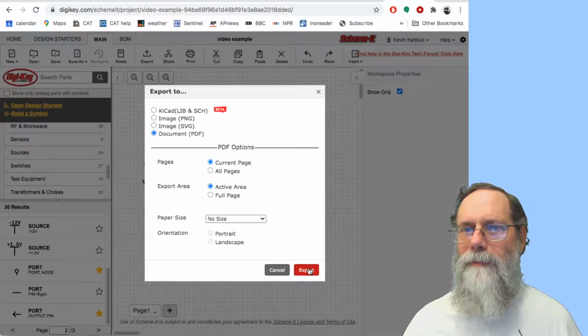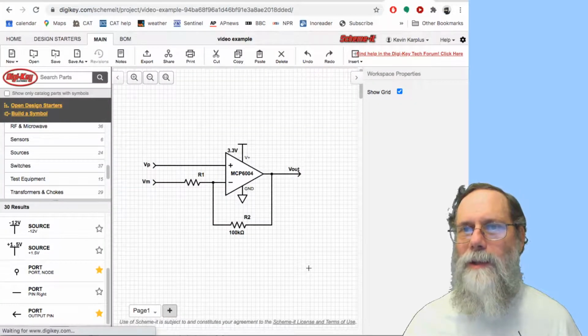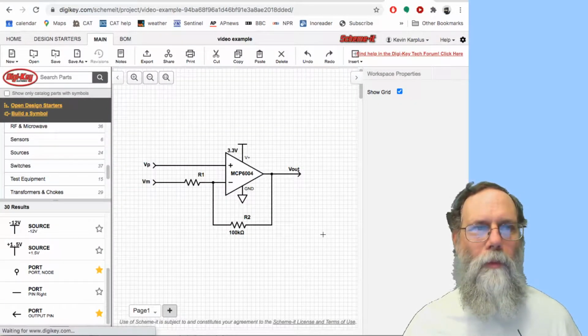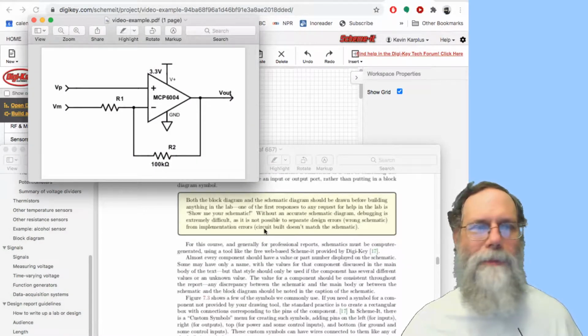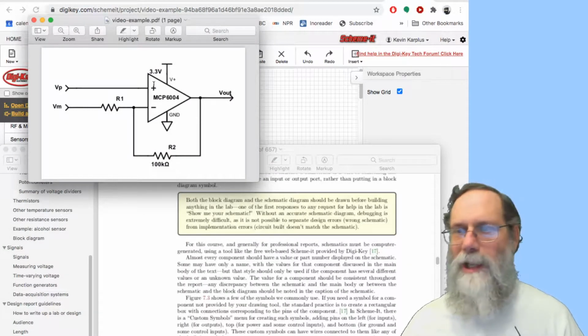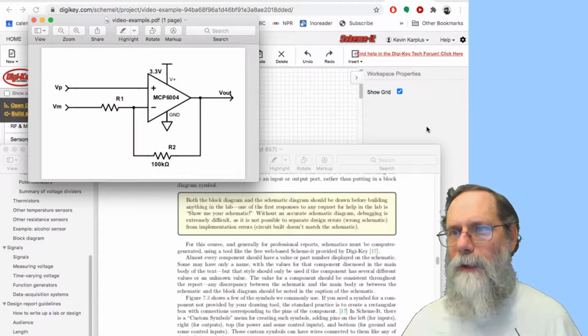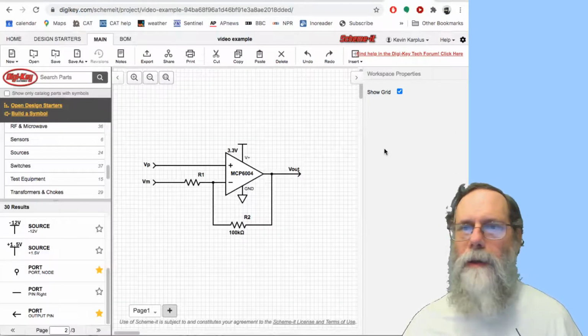So export that, and it'll ask where you want it to export it to. Here it's bringing up preview, because it actually exported it directly to my downloads folder. Okay.